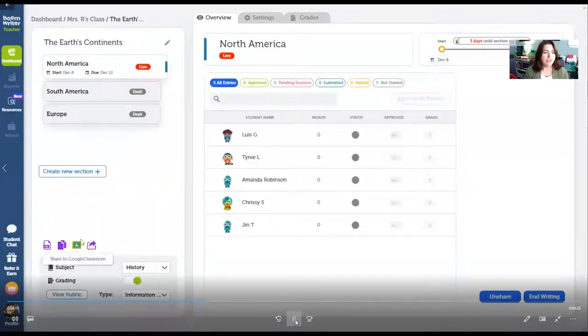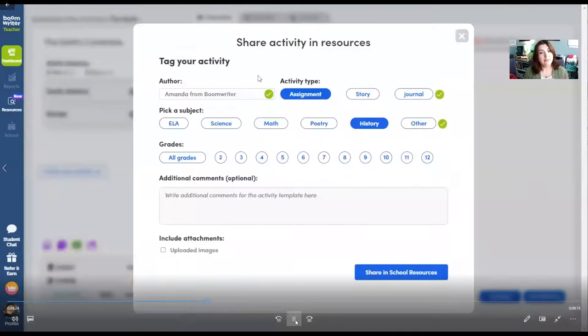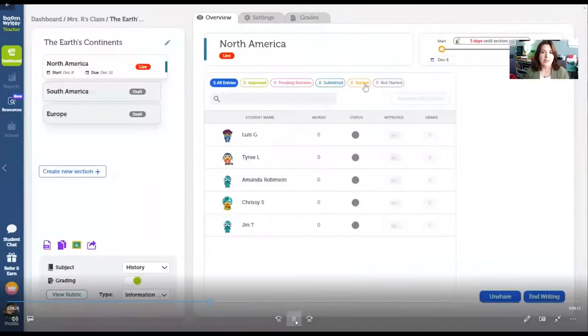You also have the ability to share to Google Classroom if you're a Google school and you're using that tool. What that will do is give a link to your kids. And then you can also share to your resources. So if it's a really cool activity or your kids liked it and you want to share with other teachers, then you can put that in the resources and share with other teachers as well.